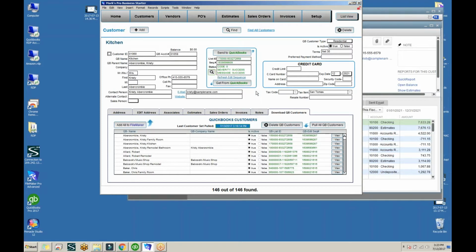Now, if you do want to pull down and overwrite your FileMaker record with the data that's on the QuickBooks record, you can click the Get from QuickBooks. But again, we really advise that you just always do it one way, from FileMaker to QuickBooks. Create the records in FileMaker, edit and modify, and push to QuickBooks. But you can pull the record from QuickBooks and overwrite your FileMaker record with the latest changes from QuickBooks.